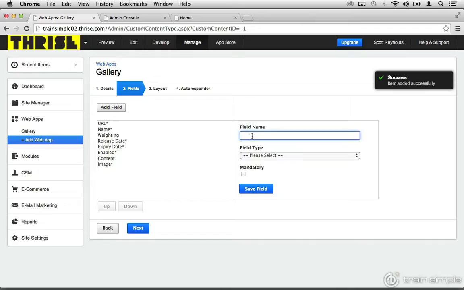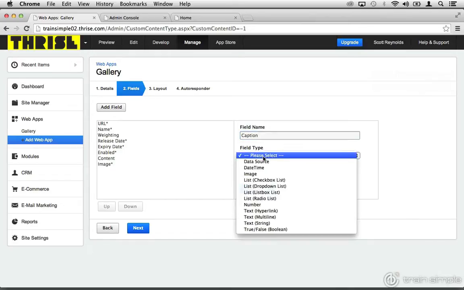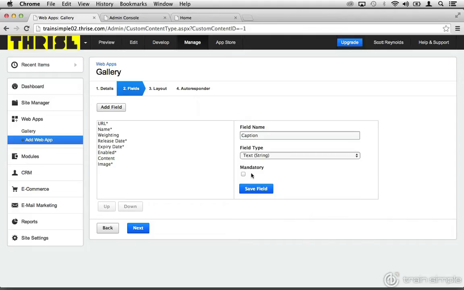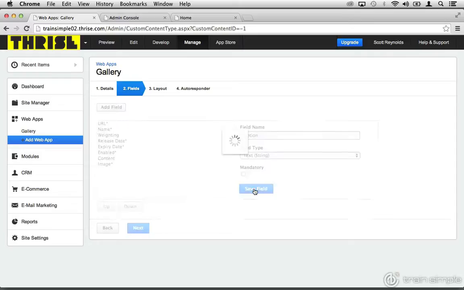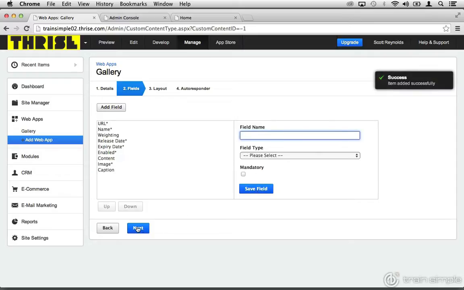The other field name is caption, and in this field type, it will be text string. We're not going to make it mandatory because it's not completely necessary to have a caption. We're going to click Save Field, and then click Next.